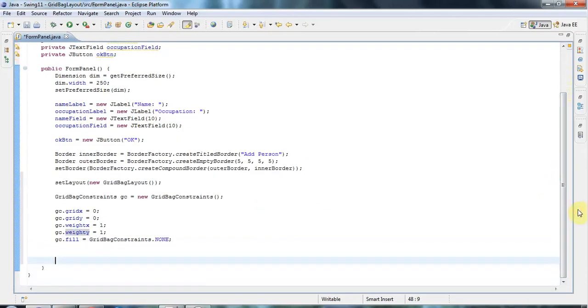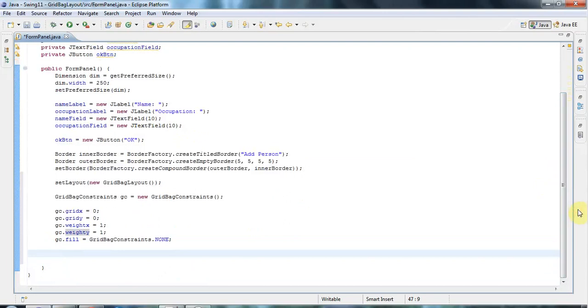So first I'm going to add the top leftmost component, which is going to be name label. So I'll say add name label. These are the components I created in the last tutorial in this series, and I pass gc to add there.